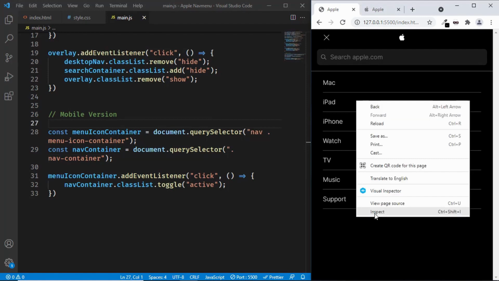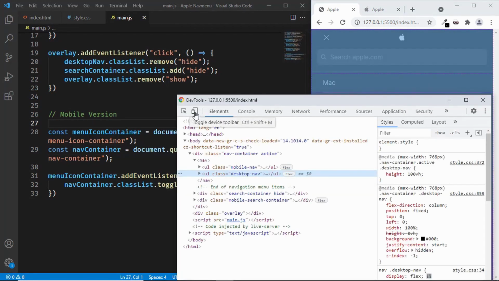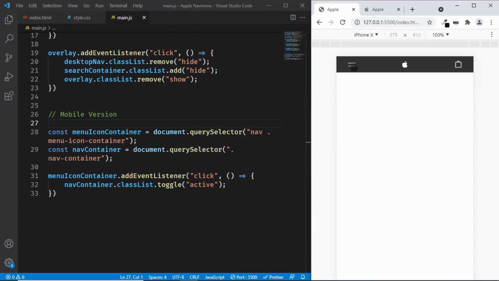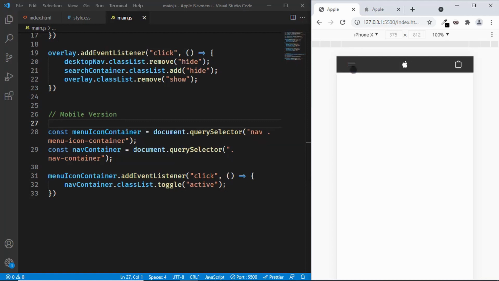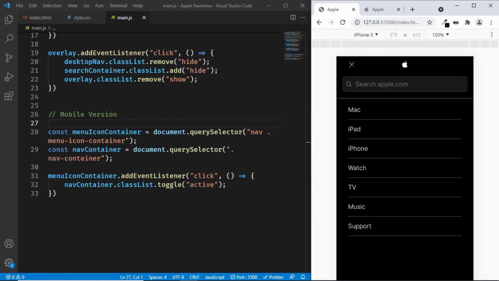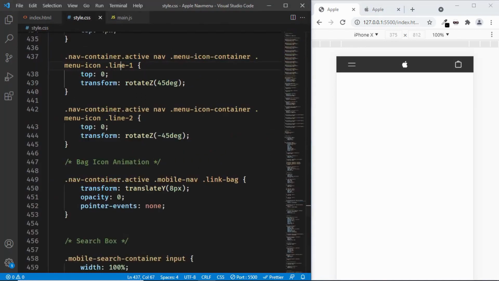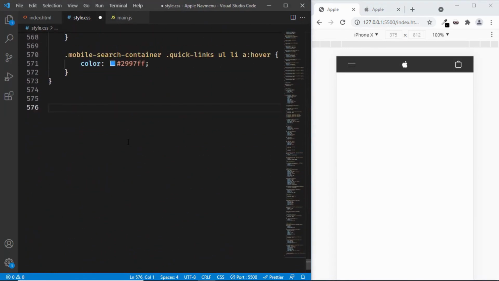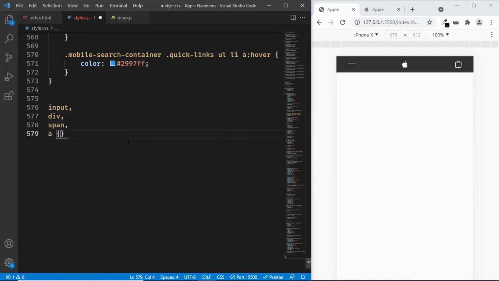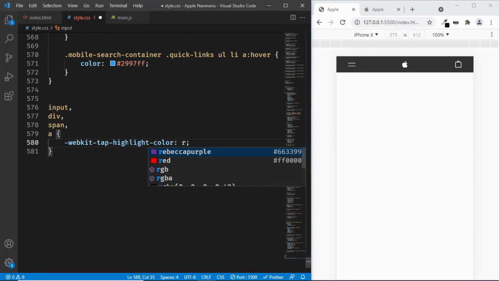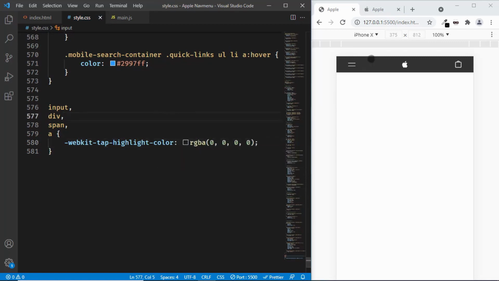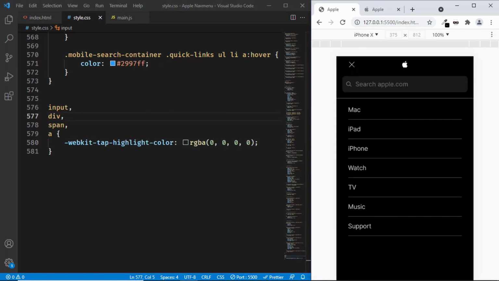Now if you right click over here and go to inspect, and let's open the responsive version, and now if you click on this icon, we can see that there is some background displayed over here of blue color. Now we will add one line of CSS to remove that. So let's go to style.css, and let's go to the end, and we'll just target some elements. So I'll just type input, div, span and anchor tag, and we have to type -webkit-tap-highlight-color, and we have to set it to rgba 0, 0, 0, 0. Right now when we click on this, we don't have the background color.